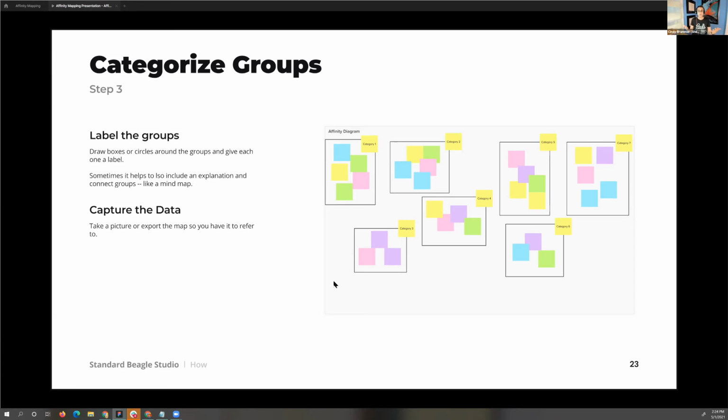And then once you've created those groups, capture it. Take a picture of it. If you're in Mural, you can download it, and do something where you can get it to everybody and have it tangibly in your possession as a deliverable.